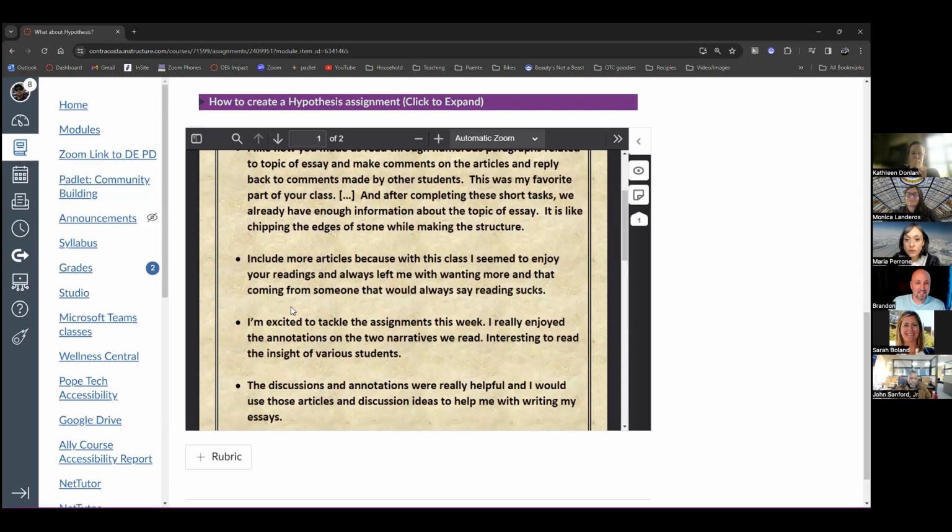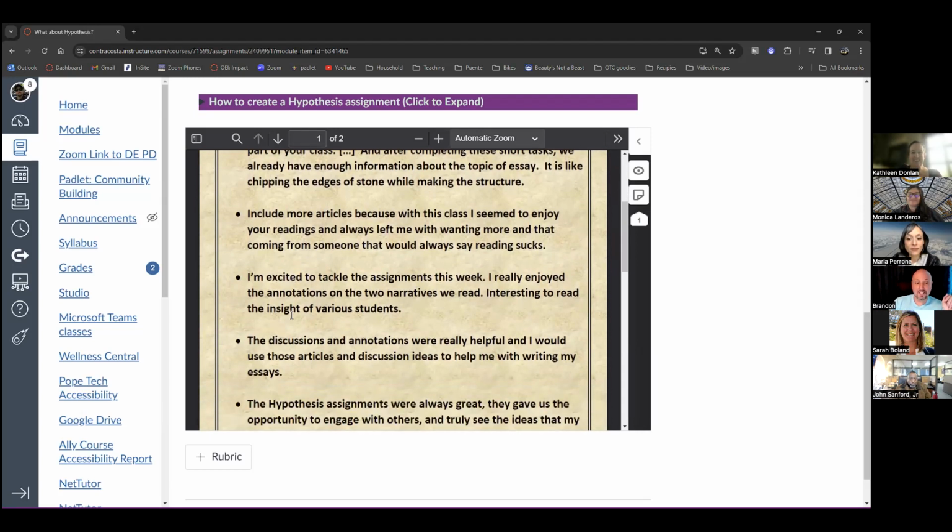What amazed me: include more articles, because with this class, I enjoy readings and always left wanting more. And that's coming from someone who would always say reading sucks. Another one I loved: give me more stuff. And they say students don't want to work, right? They do. Give them something to be excited about.